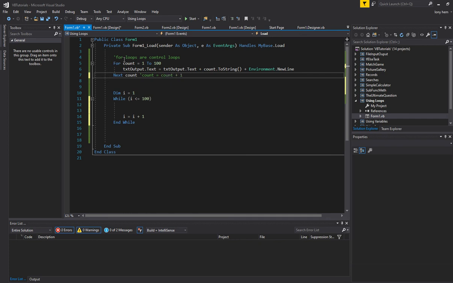And then it jumps back up here, and now count is 2, and then it will execute this, and this number will be 2. Then it comes back down here, and then now count changes to 3, and then it just keeps looping like that. At some point when it reaches 100, it exits the loop. So that's how it works.